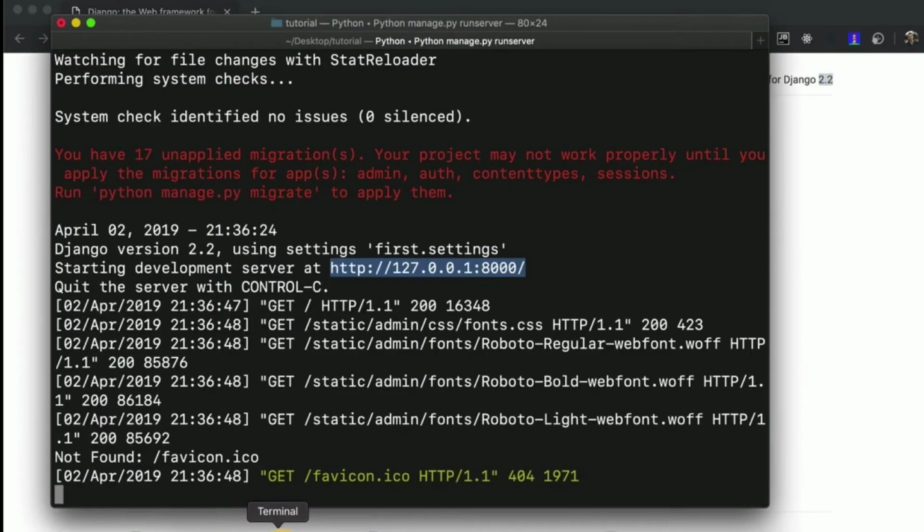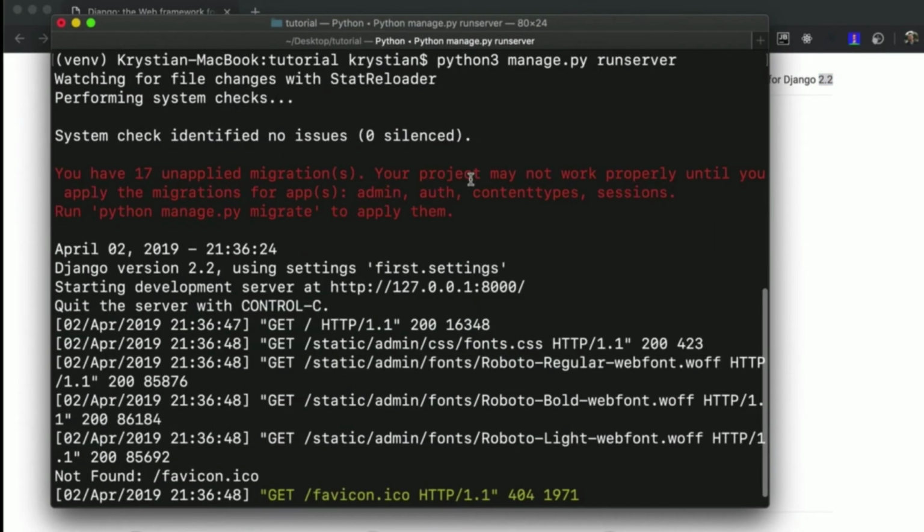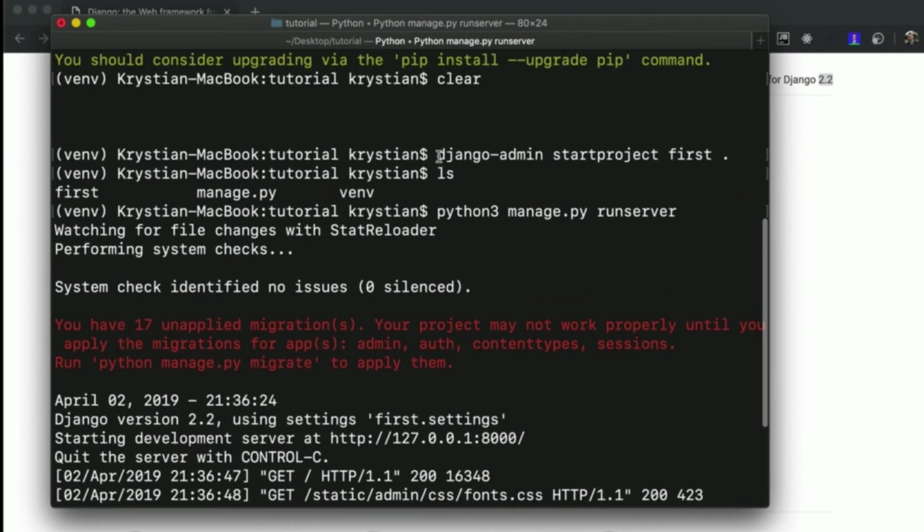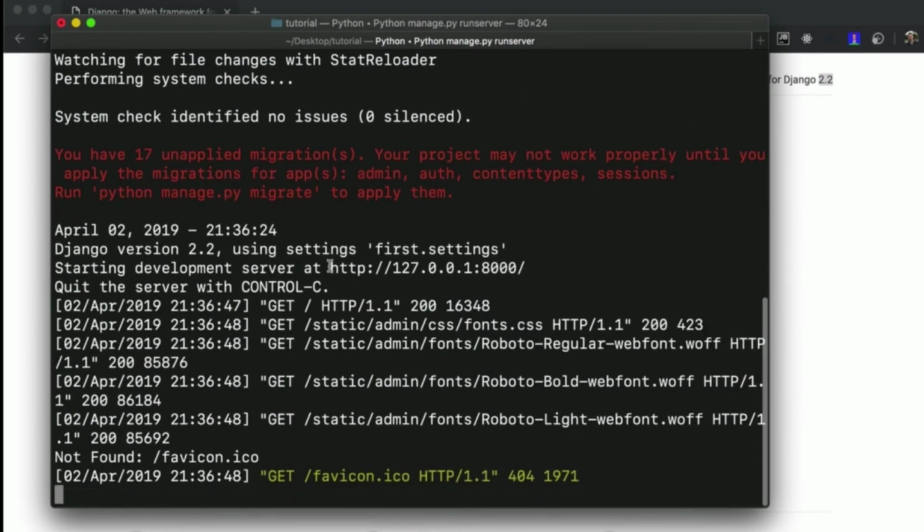So what happened here? We did this command, we created a project, we called it first, and then we used this new file manage.py to run our server. So I used python manage.py runserver. That server started and it's serving on that URL. So if you copy that URL inside the browser, you will see your application running.